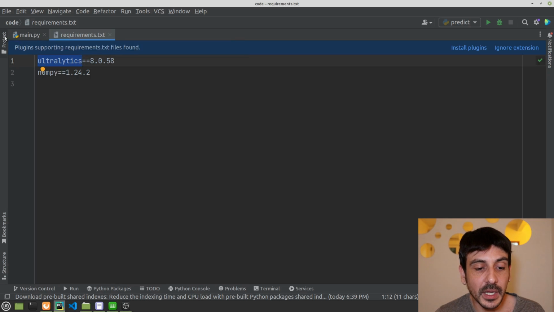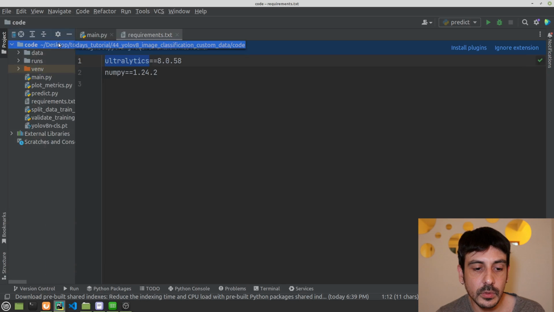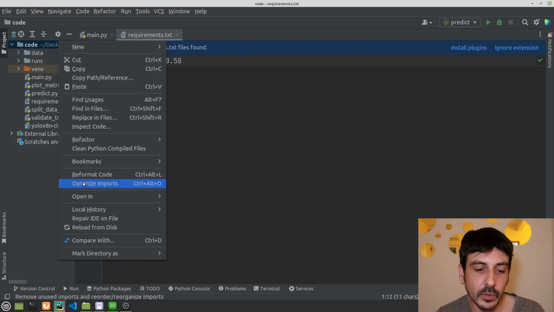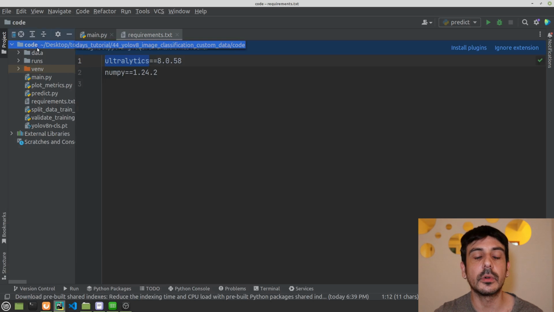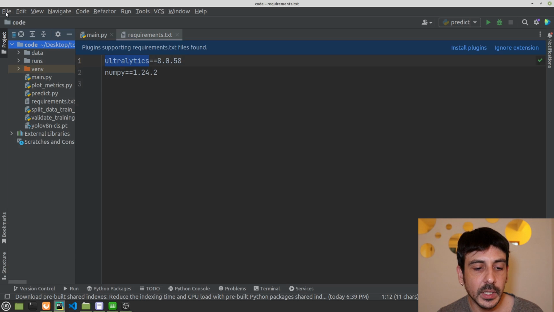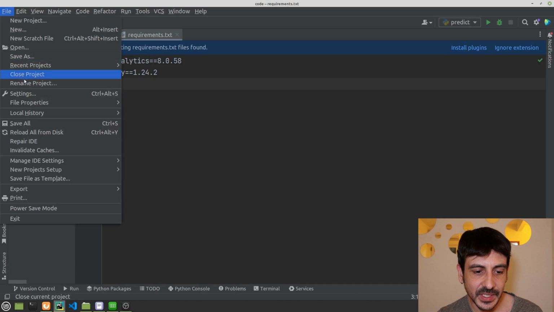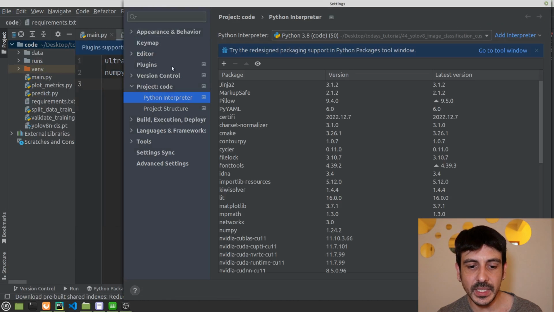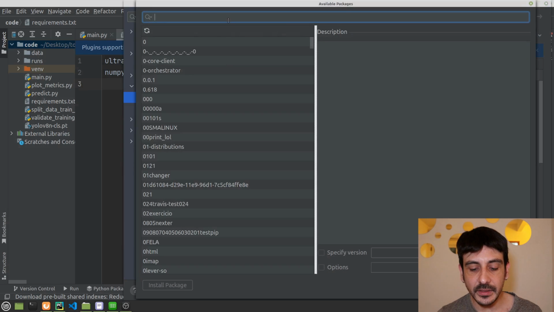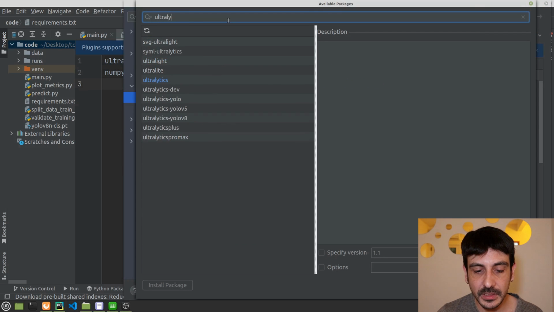Now, in order to install these packages, I'm going to show you a way which is going to work with whatever your OS, right? If you are a Linux user, or a Windows user, or if you use Mac, it doesn't matter, it's going to work anyway. So you need to go to File, then Settings, and then you have to select Python interpreter, right? This is the Python interpreter you're going to use. You can see that I'm using Python 3.8, and then you need to click on plus, and this is where you're going to search for the packages you want to install.